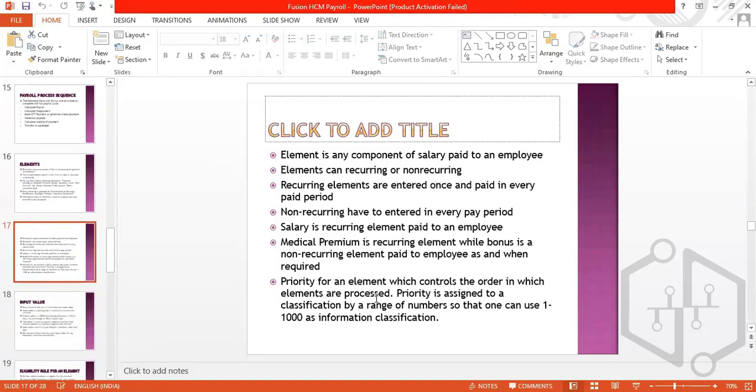So an element is a component of the salary paid to an employee. Elements can be recurring or non-recurring. A recurring element comes in every pay period, and a non-recurring element does not come in every pay period. Salary is a recurring element paid to an employee, and bonus is a non-recurring element that is not paid in every pay period.